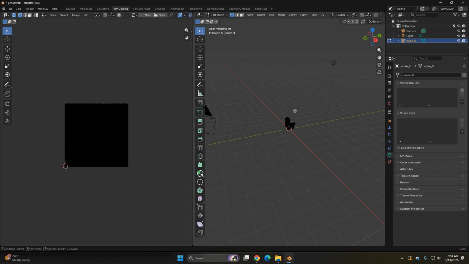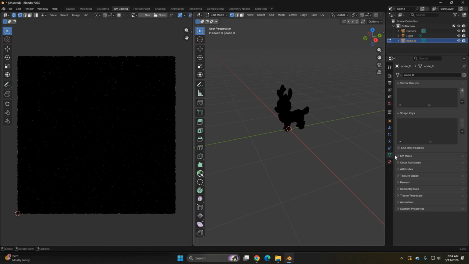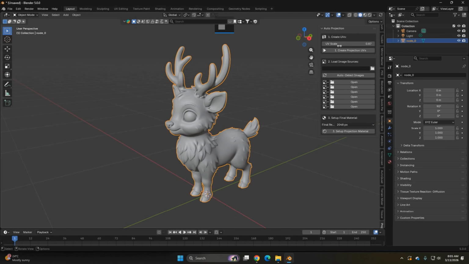First, the model needs to be UV unwrapped. Since this model was generated with AI, it's already UV unwrapped, which is nice. One less headache for us. I'm going to rename this UV map as main UV. If your model doesn't have UVs, you definitely need to unwrap it first. But in this case, we are already good to go.